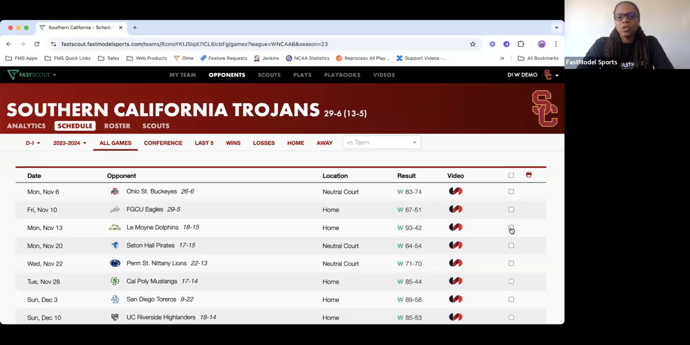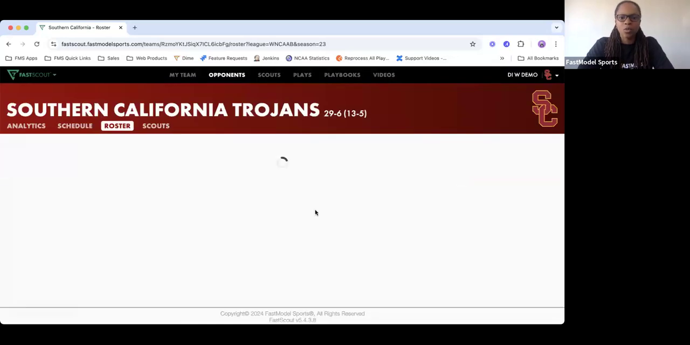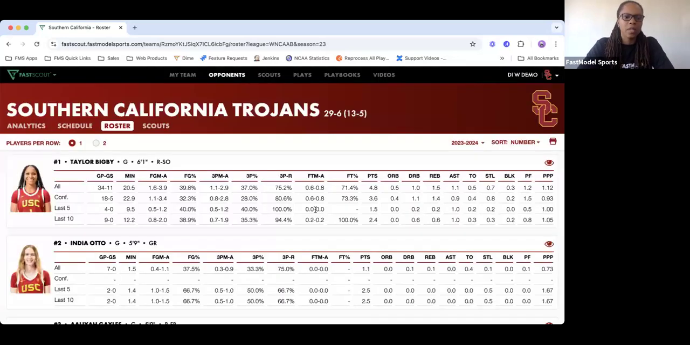Additionally, if you need to get to one of your opponent's pages pretty quickly, everything that I'm showing you about this team here, you'll be able to see for any other team. So if I clicked on this team, you'll be able to see their analytics, their schedule, their roster, scouts as well. This rosters tab, when I click on this, it will show the upcoming roster. You can go back to a previous year if you so happen to need to.